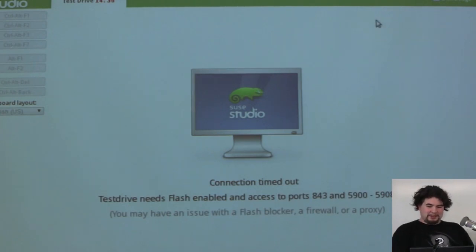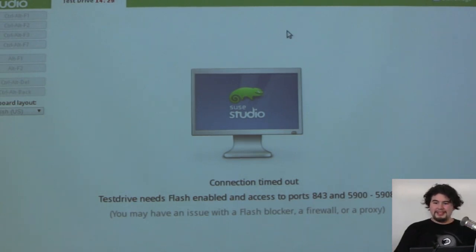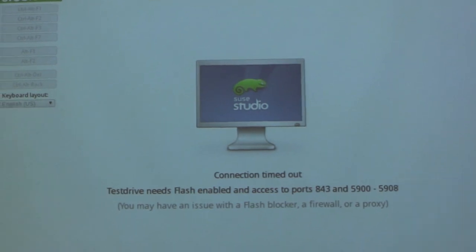Oh, it looks like Flash is being blocked in here for some reason. Oh, VNC ports are, yeah. Okay. It works great in real life. Well, we're in the virtual world. Right. But you can test drive your image.